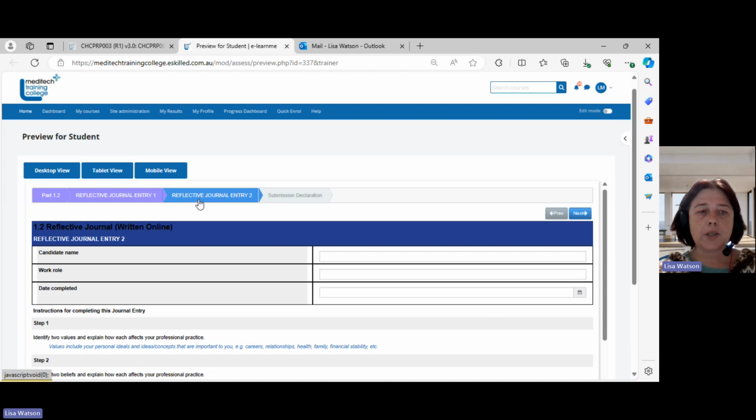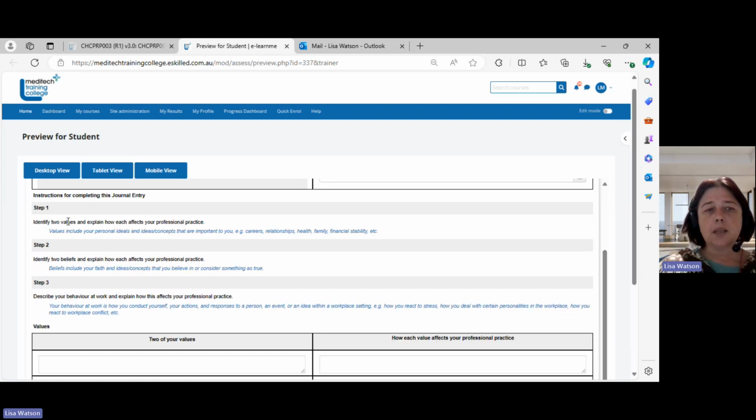And reflective journal entry 2, again, your name, your work role and the date you're completing it. You can either type the date in or select from the calendar drop box. So we're going to look at our values. We're going to identify 2 values and explain how it affects your professional practice, and 2 beliefs and how that affects your professional practice, and then describing your behaviour at work and how that can also affect your professional practice.